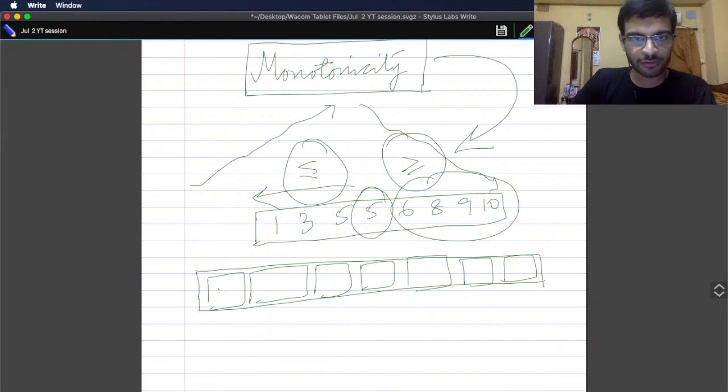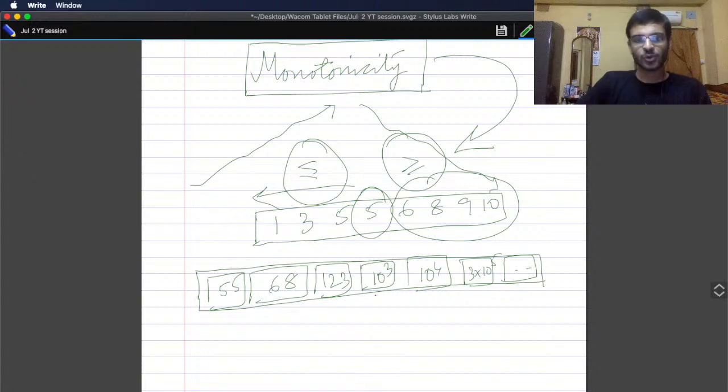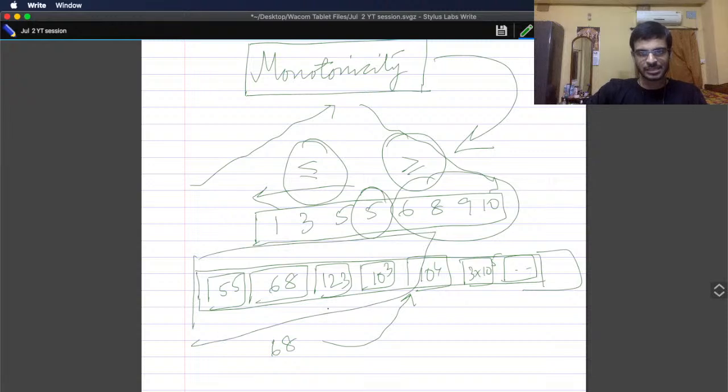So suppose here you have 55, here you have 68, here you have 123, here you have 10^3, here you have 10^4, here you have 3 into 10^5, and so on. Suppose we are searching for something like 68. First time we can search over here. Suppose there is a middle element, there are so many elements, and we can say that this is the part which matters to me. Next time I search in the middle element, and say this part is important to me, not that part, because these values are greater. Then I gradually find 68.